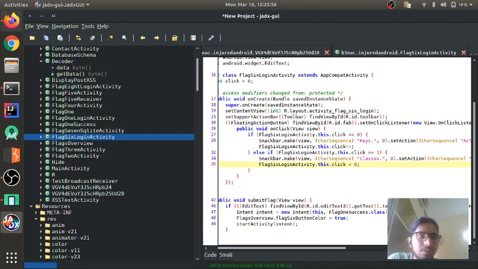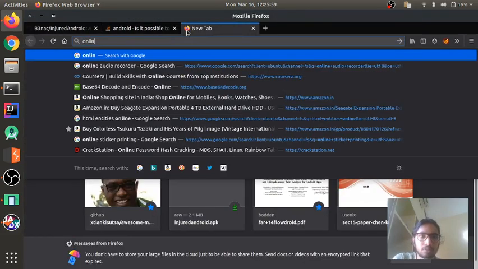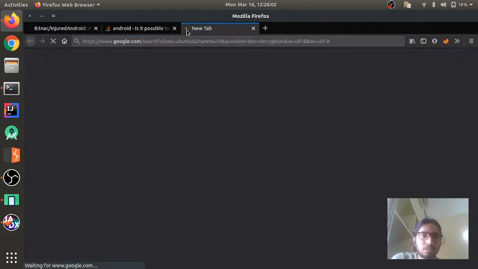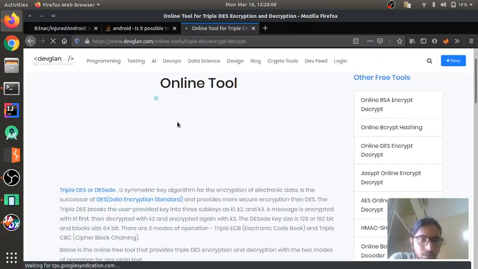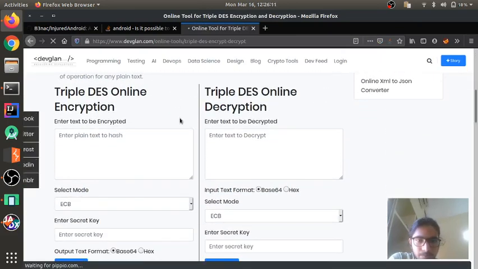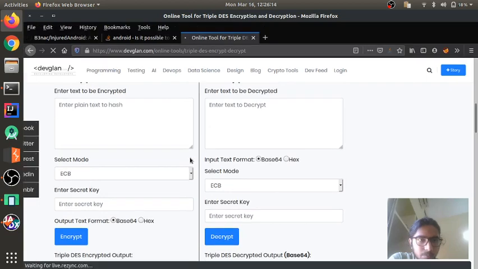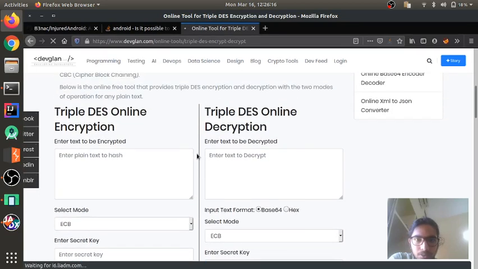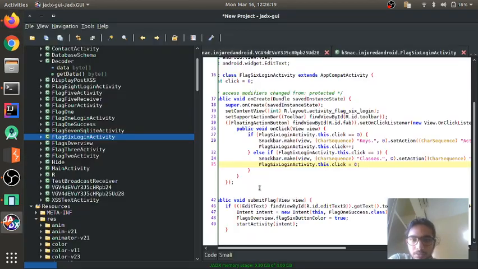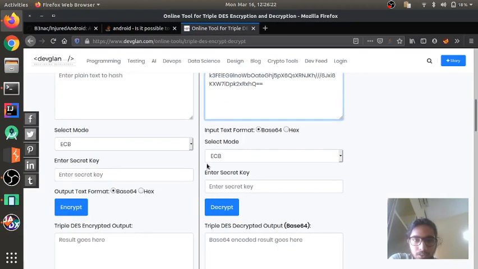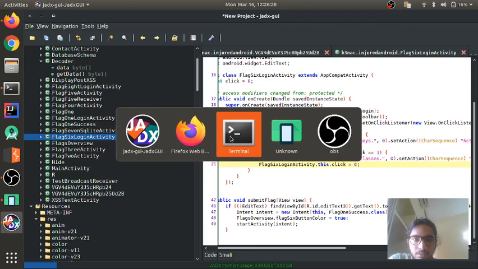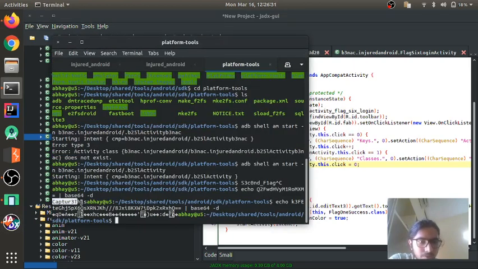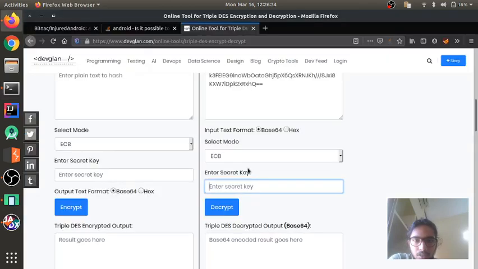Is there an online DES decryptor? I have no clue how DES works, so I'm just gonna hope. Enter plain text to hash and a text to be decrypted. So you have the base64 option. Let's put that in. Let's assume that is ECB. And where is the key? Capture this. Let's assume that is the mode.